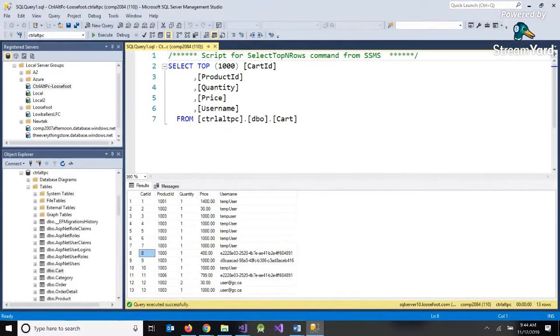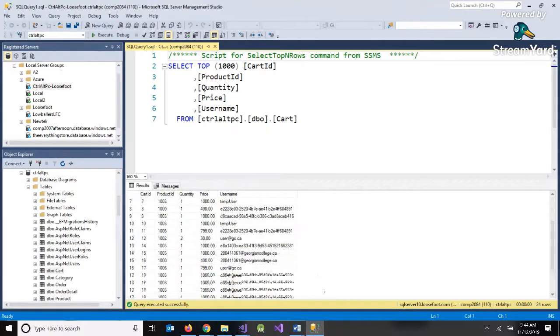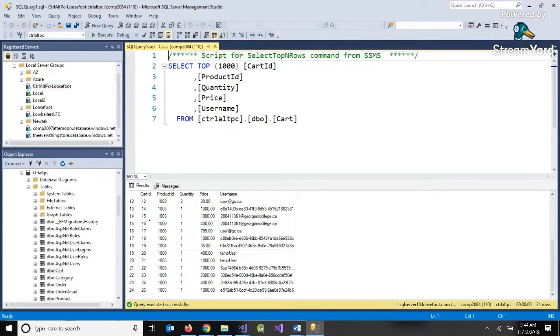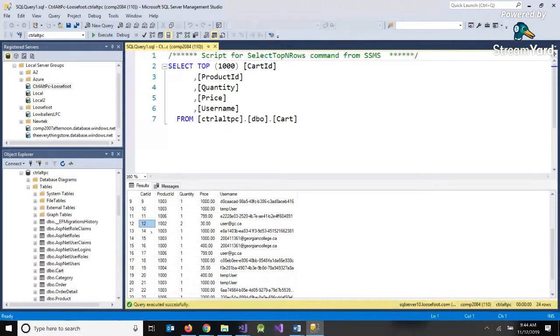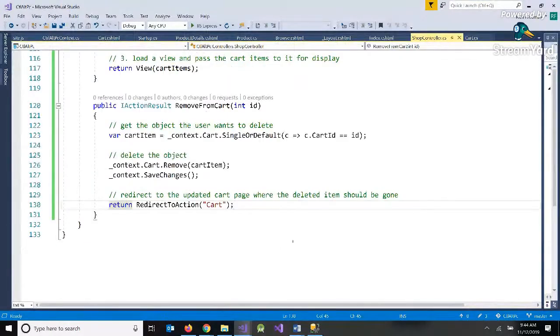So this item here, this $1,000 item, item ID 13, if I rerun this query, this last record should now be gone because I've removed it. So I no longer have cart ID 13. It goes from 12 to 14. So my remove seems to work. We probably should add the ability to update a quantity, but again, I think we'll leave that out for today. We've got time to address it next week.